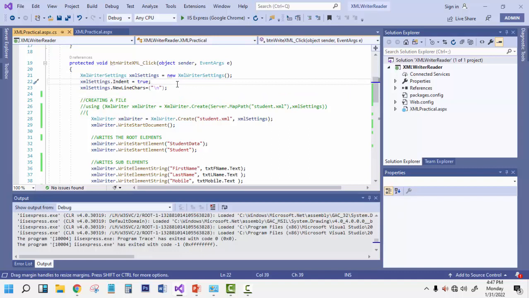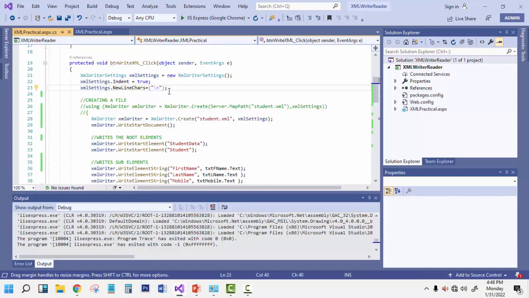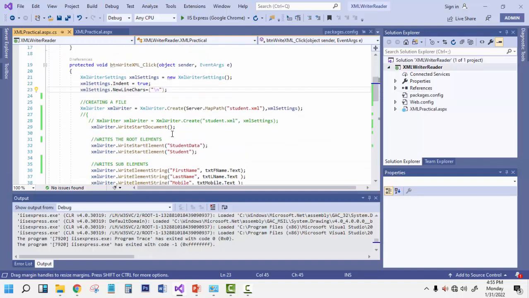So the XML document needs to be indented. So this is what we are doing. XmlWriterSettings is used for creating the settings object, and we apply the settings here: indent and new line character. So whatever tags are created will be automatically indented, and the tags will be placed on a new line automatically.